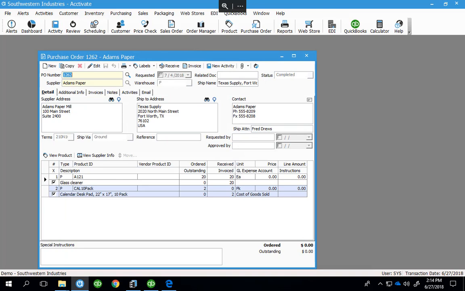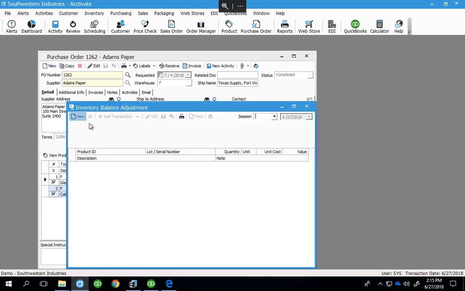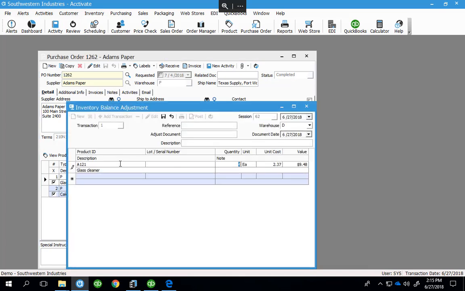How do you change the cost on a balance adjustment? That is the unit cost field. Inventory balance adjustment, new. Unit cost. You override this to be, instead of 237, I'm going to do 250. Or you can do the total value of 15 for it to calculate the unit cost. Either one.